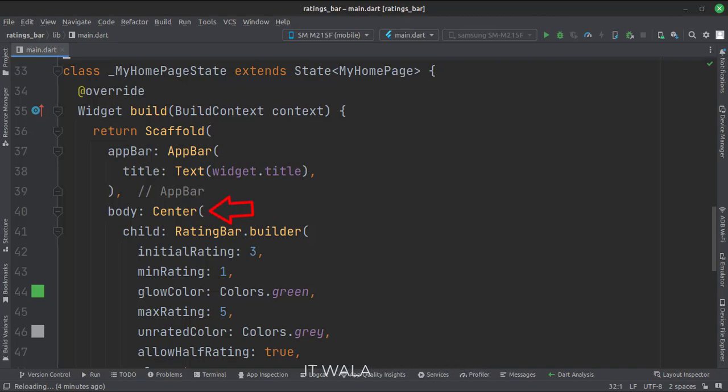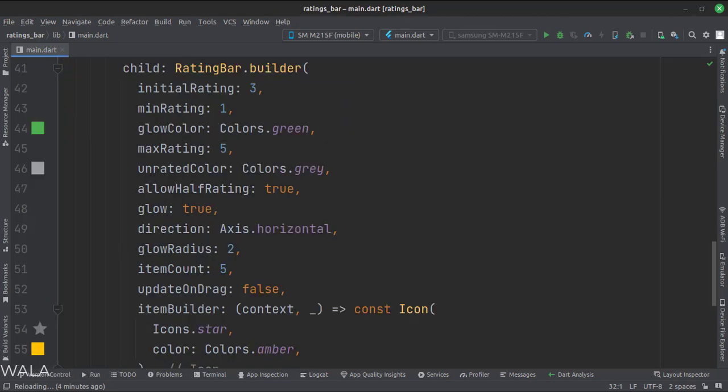The body attribute is set to the center widget. This is the rating bar widget. Here we define the initial rating of the bar, and the minimum and maximum ratings of the bar. Then we define various colors like glow color, unrated color, etc. We set the direction as horizontal. The number of rating stars would be 5.